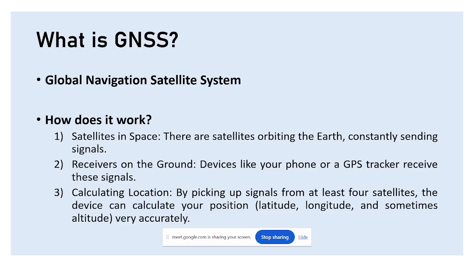There are different kinds of satellites. We have weather satellites, we have communication satellites, all kinds. Whatever our requirement is, that kind of data can be transmitted by the satellites. This data is received on the ground by receivers like our phone, or other GPS tracking devices. By picking up signals from at least, let's say, 4 satellites, the device can calculate your position. And then with the data which is already in the system, it directs you on how you can go to the location that you want to go. So that is how the GNSS works.